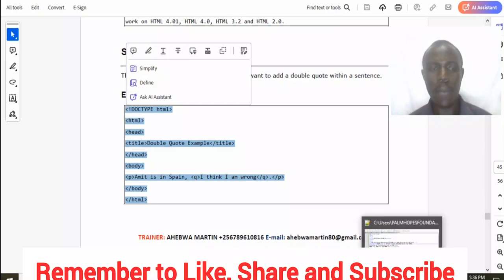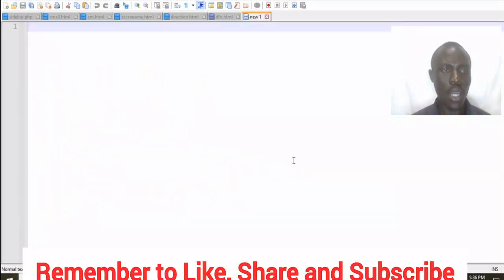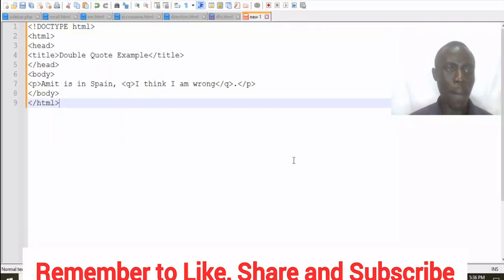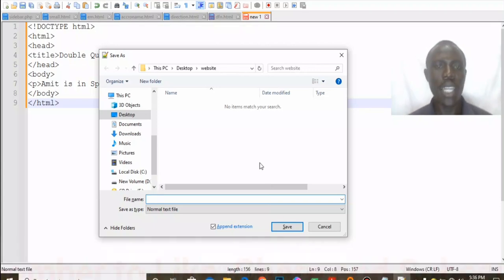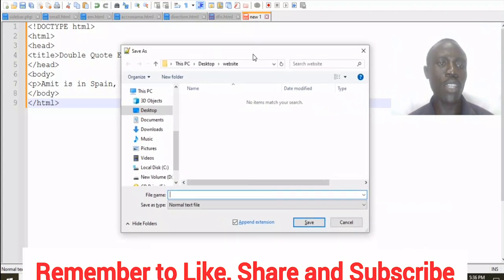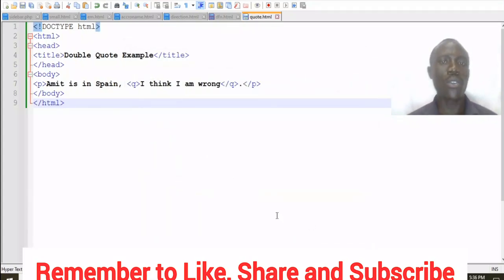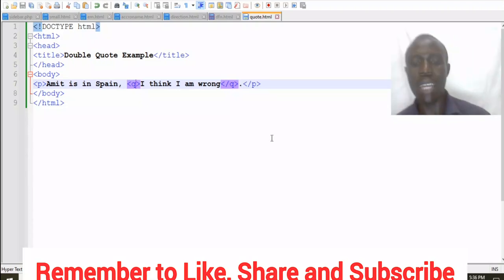So I go to my text editor here. I open up a new file, then I paste my copied HTML code, then I save it. You either click file, save as, or you press Control S on your keyboard. Then I want to save it on the desktop in a folder called website. This one I'm going to call quote.html. So I save.